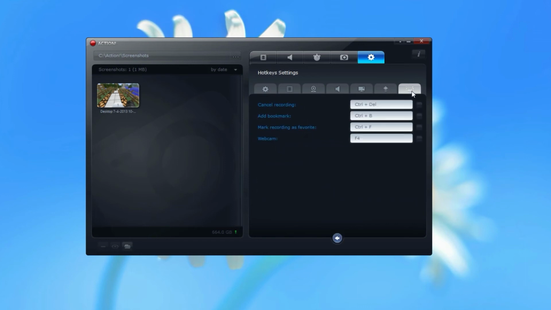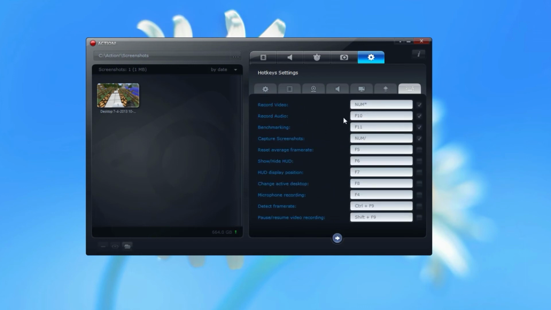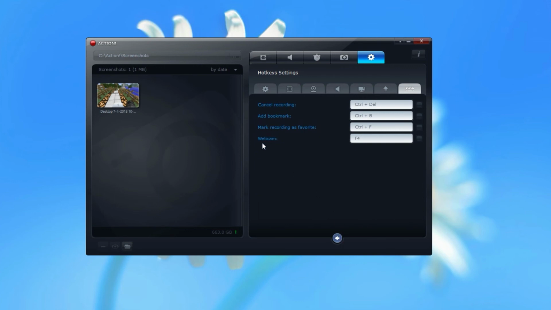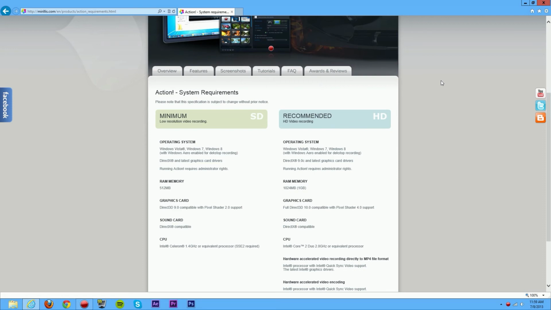And now, this is my favorite part of the application, the hotkeys. There are so many hotkeys you can set. It is awesome. The ones that I have checked are record video, record audio, benchmarking, and capture screenshots. These checkboxes are extremely important, so that if you happen to push these key combinations, say if you're playing a video game, you don't accidentally activate one of these features, which is awesome. So these are all of the other key combinations you can have, and of course you can also have a webcam hotkey as well, which I think is really cool.